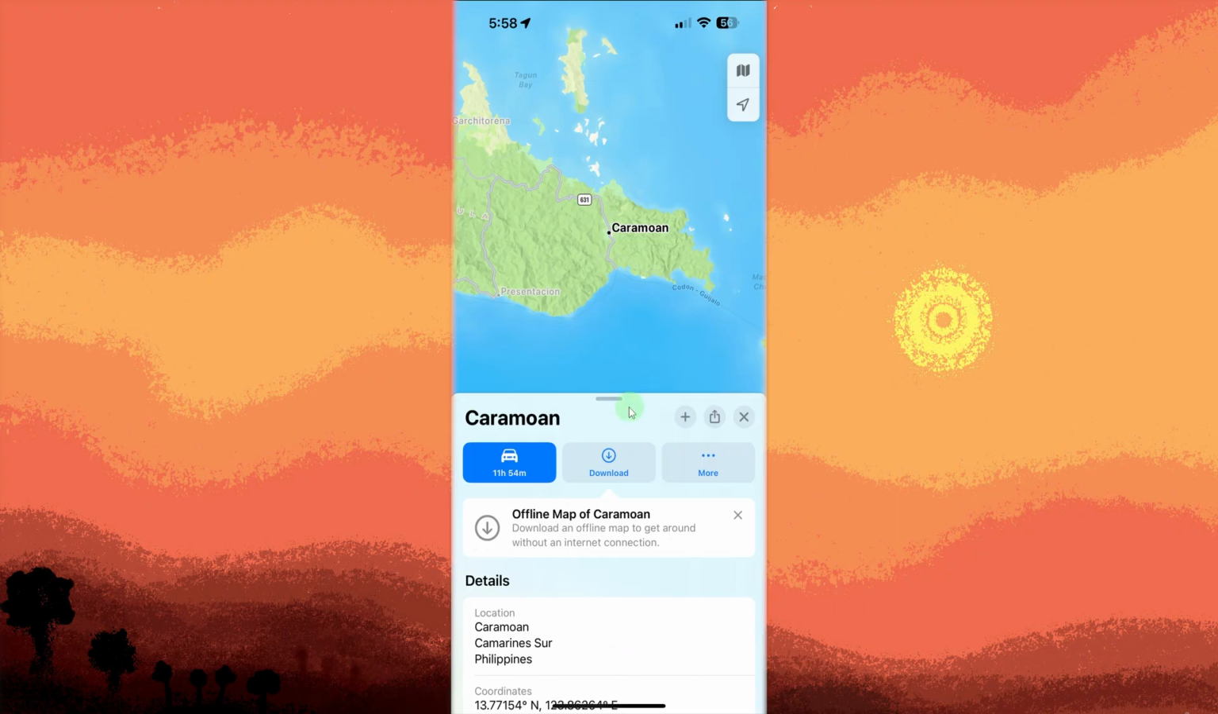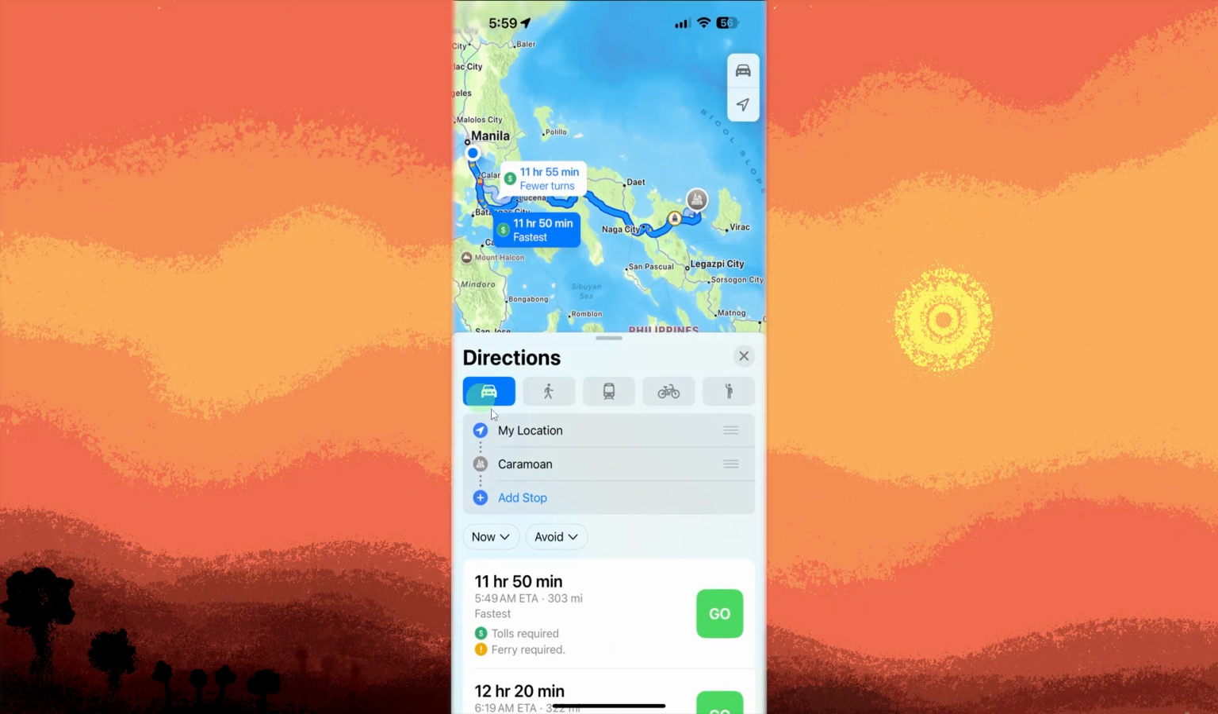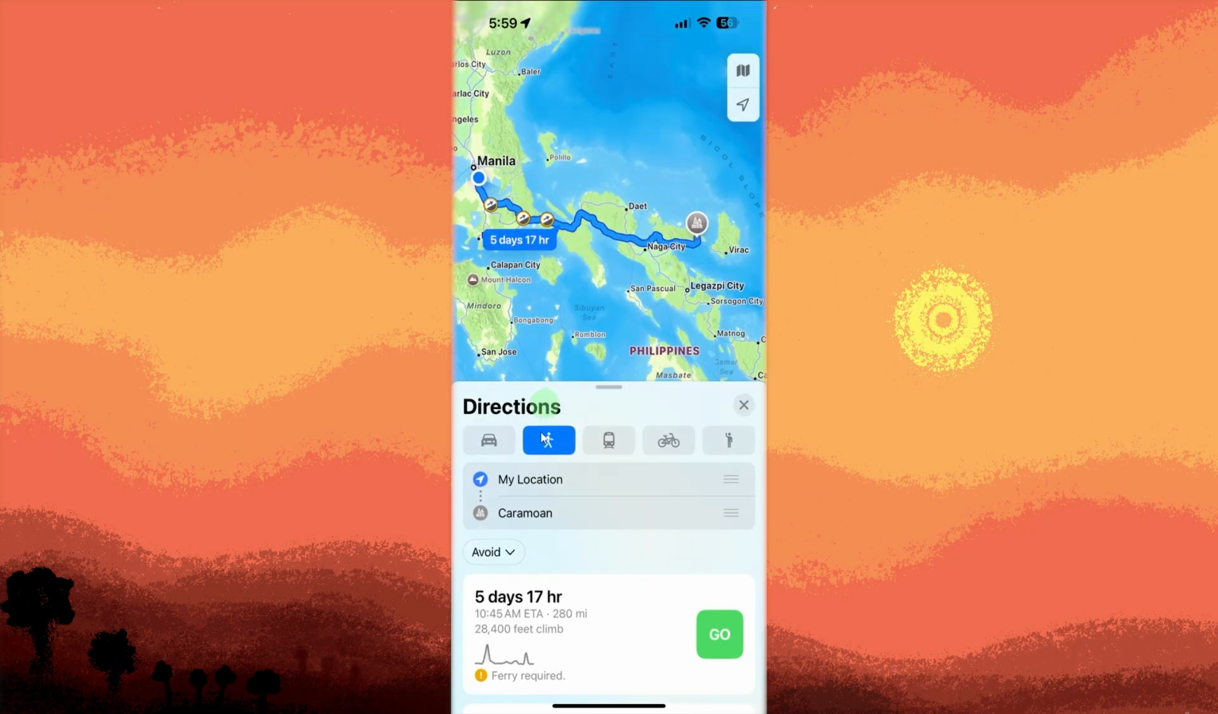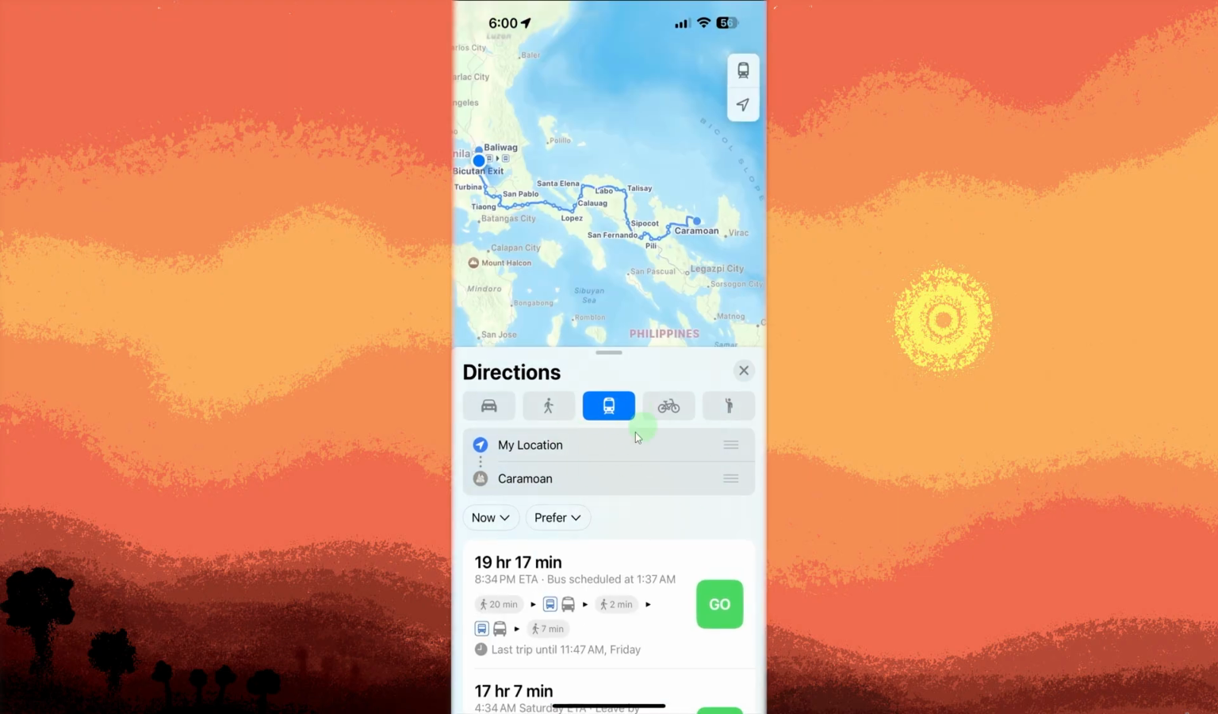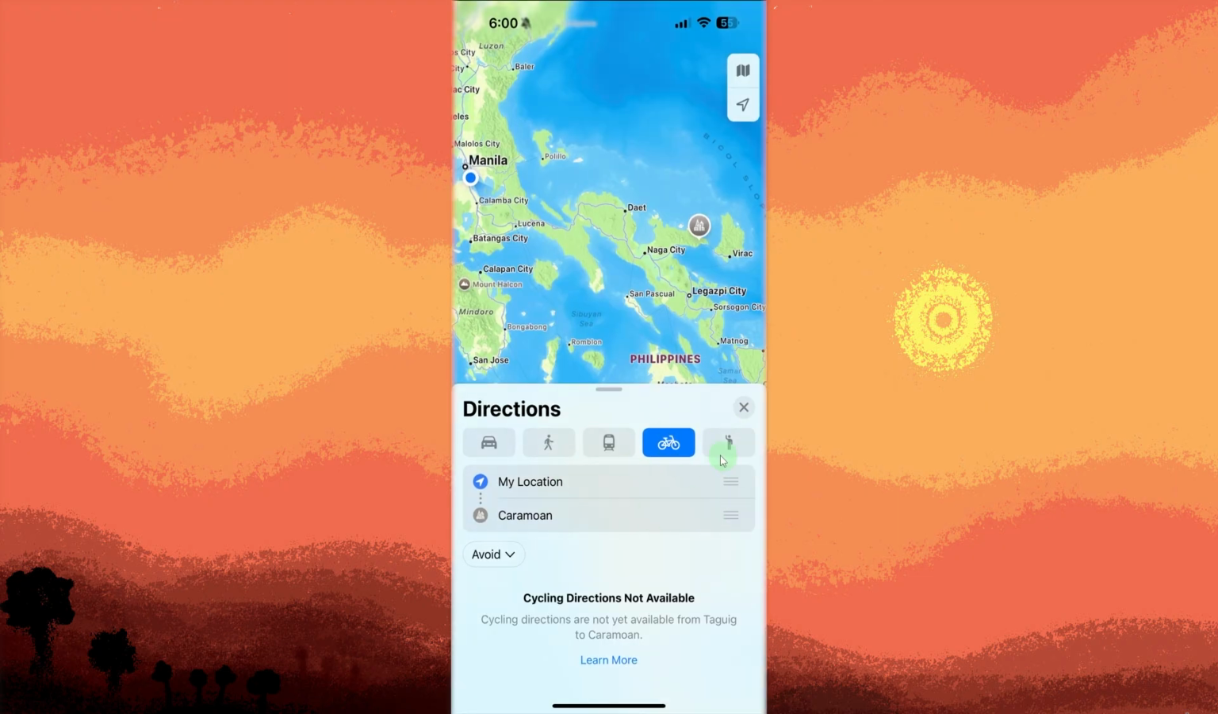Tap directions, the car icon, to see how to get there. Choose your travel mode, like driving, walking, transit, cycling, or ride service. Review the different route options displayed on the map.